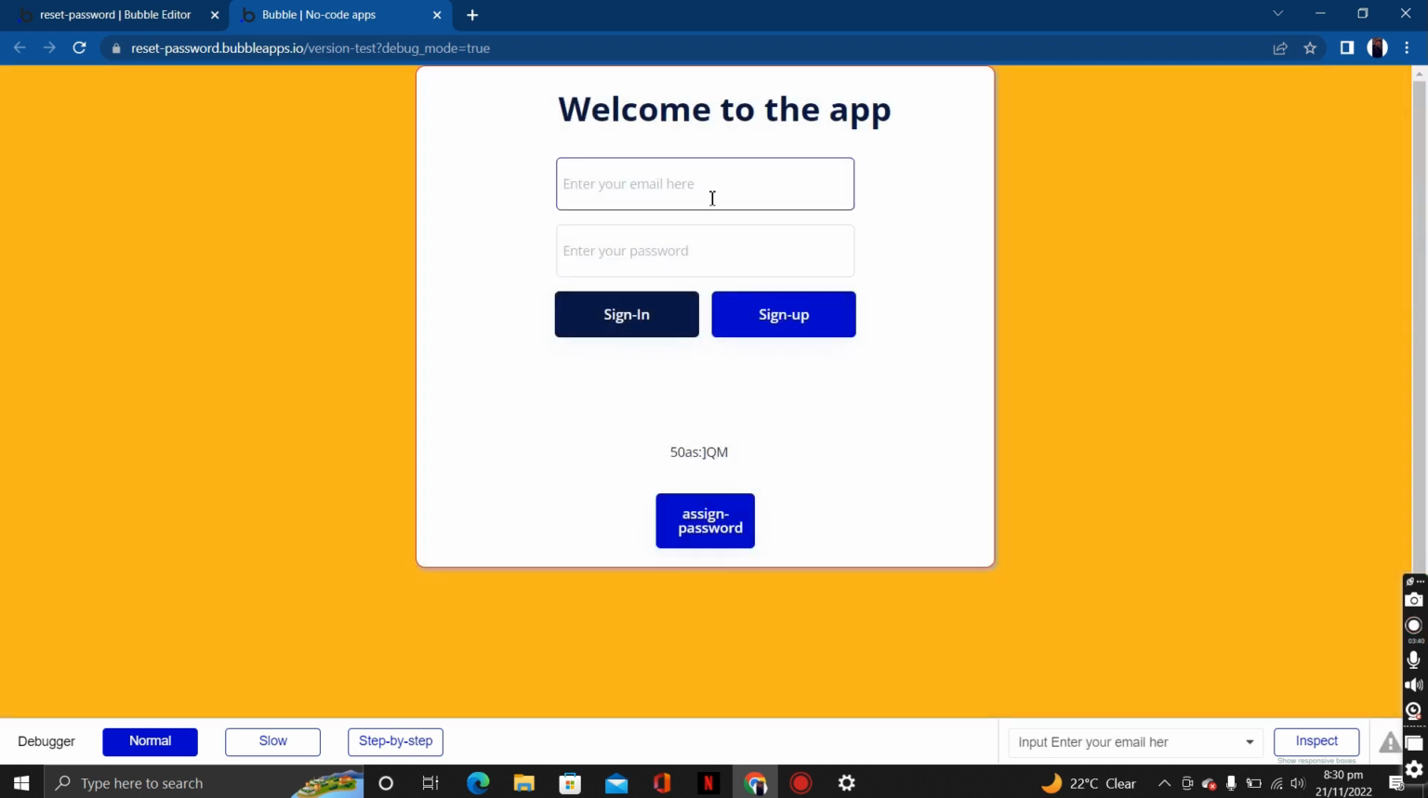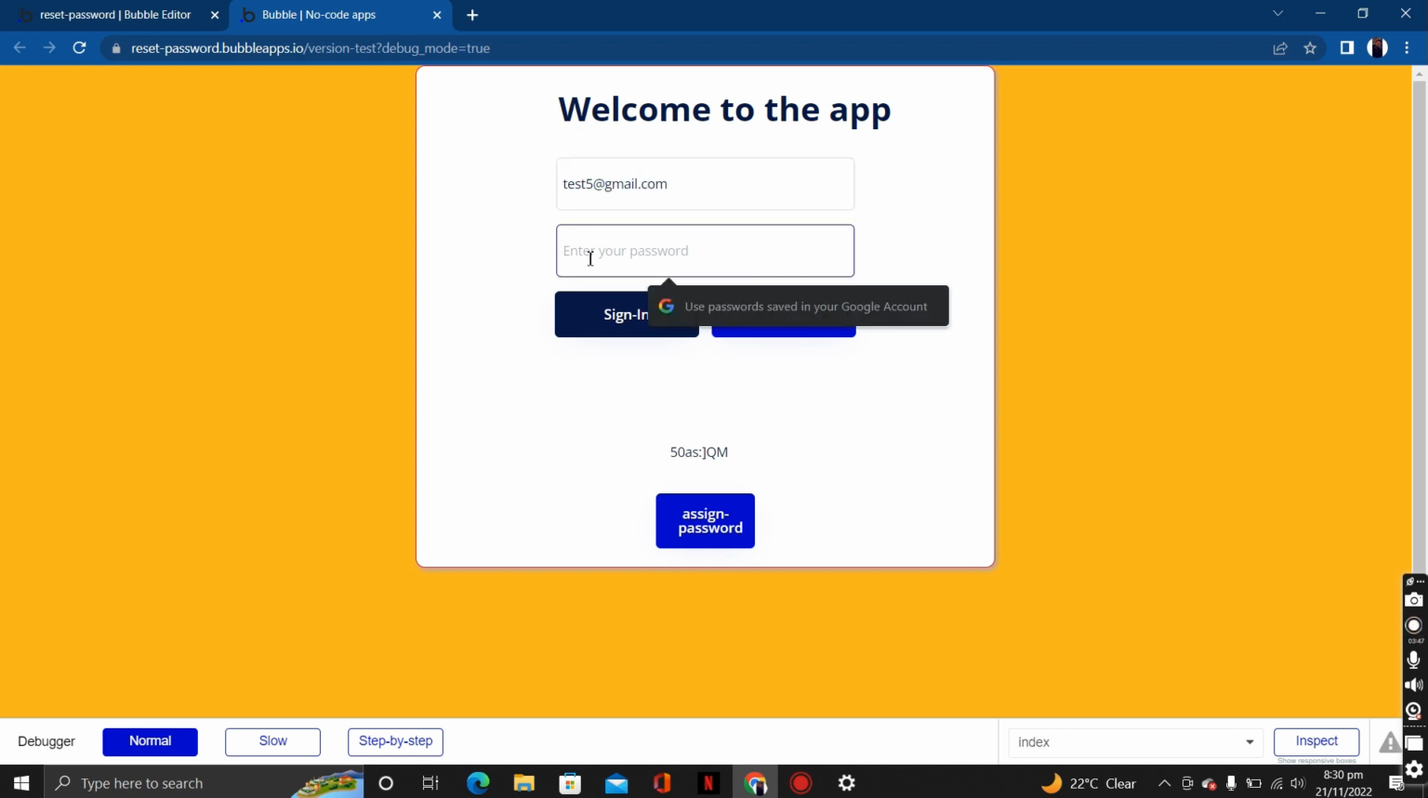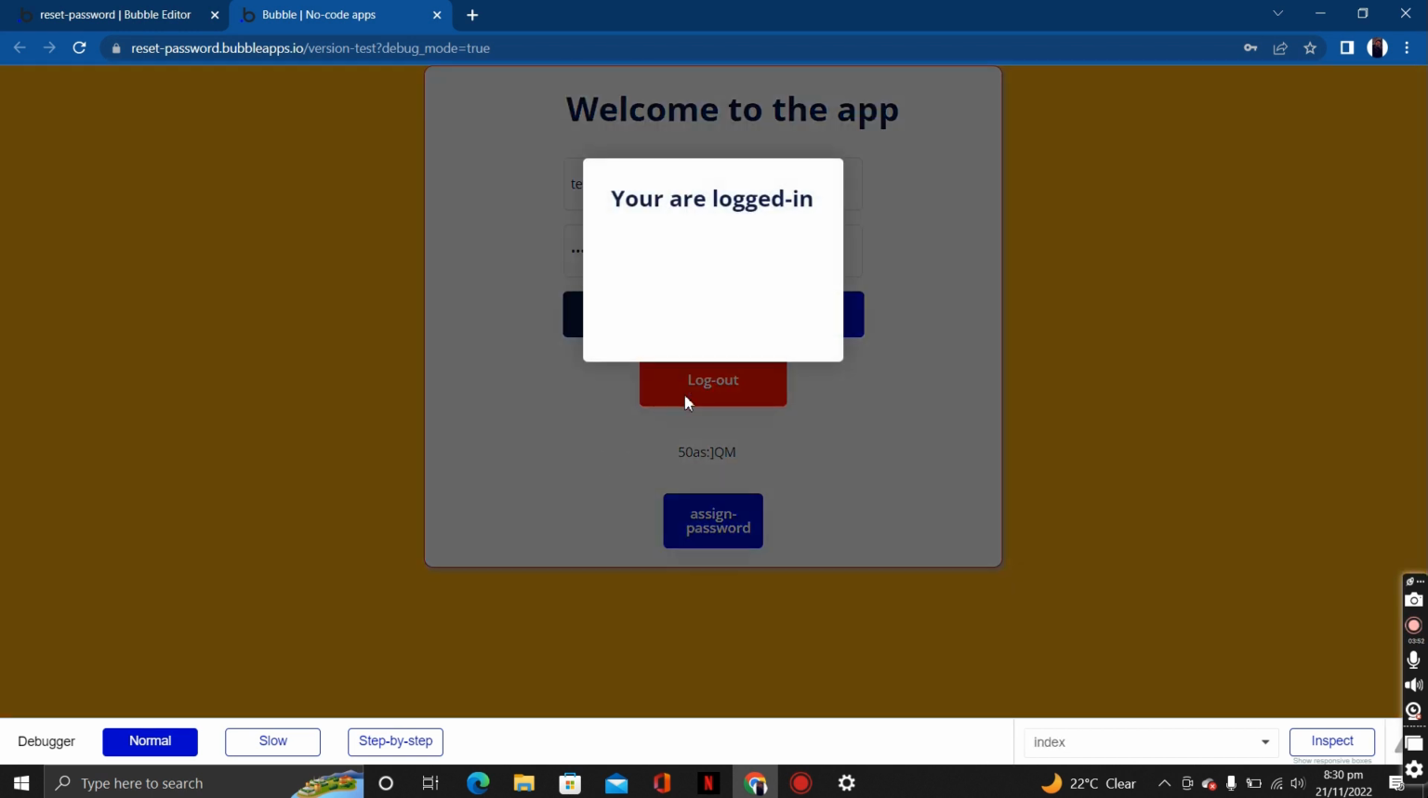And I'll enter my email again. And here I will add the copied password and I will sign in the user, and you can see the user is successfully logged in.